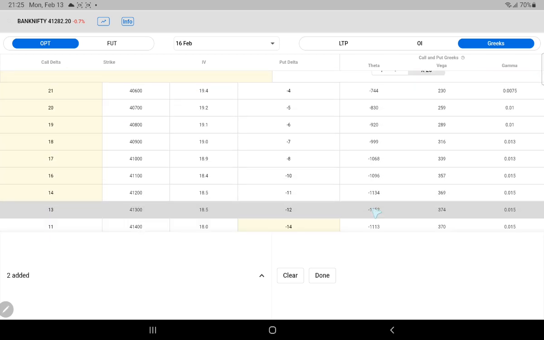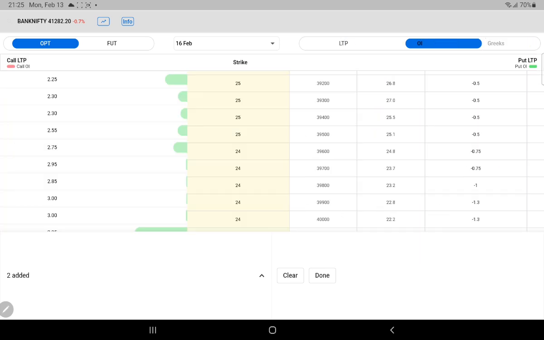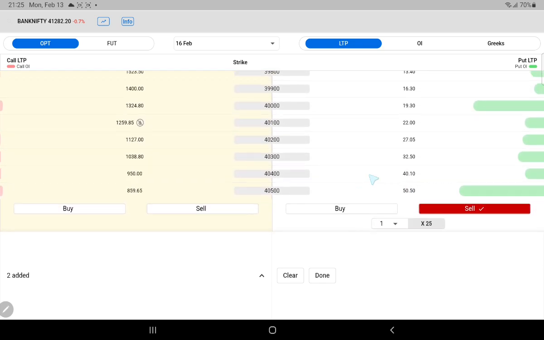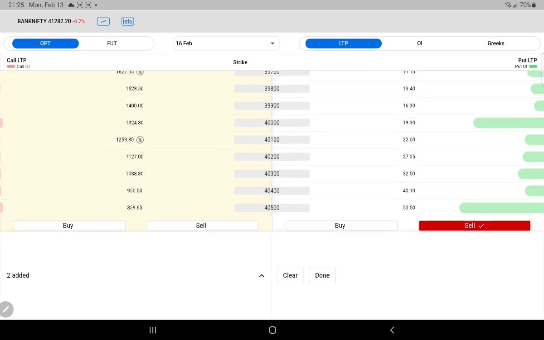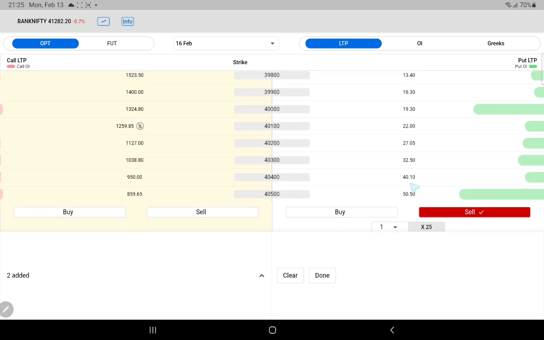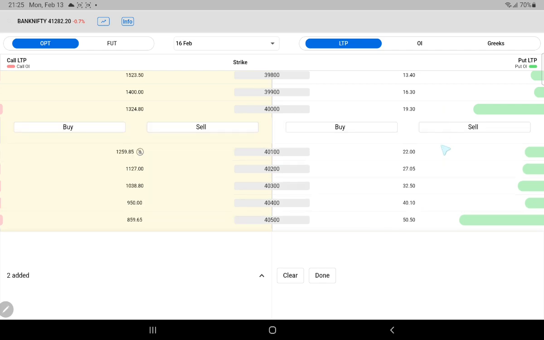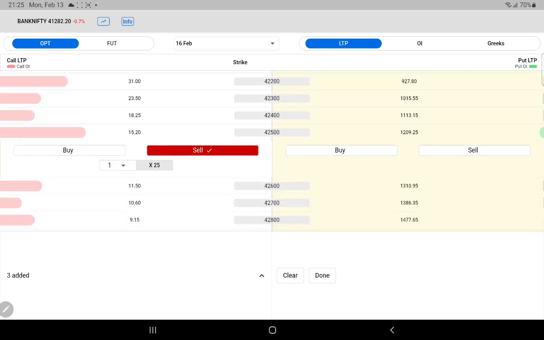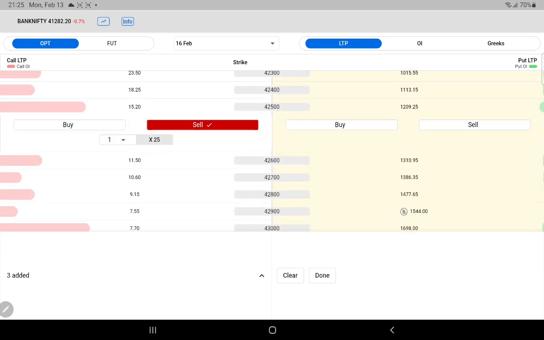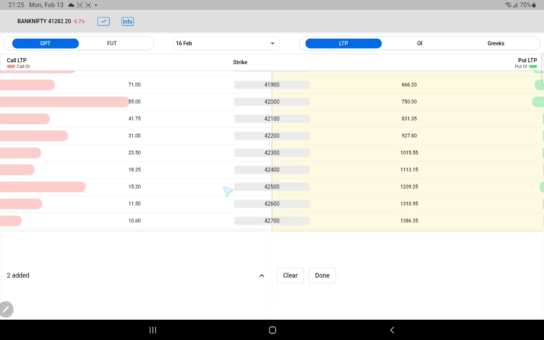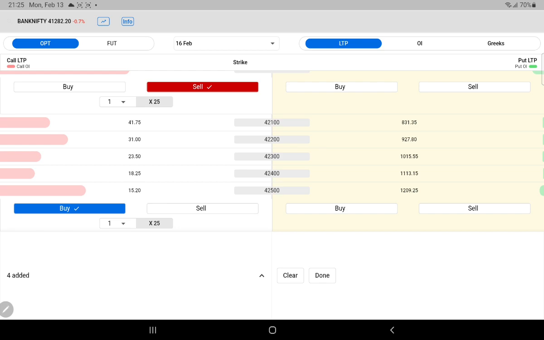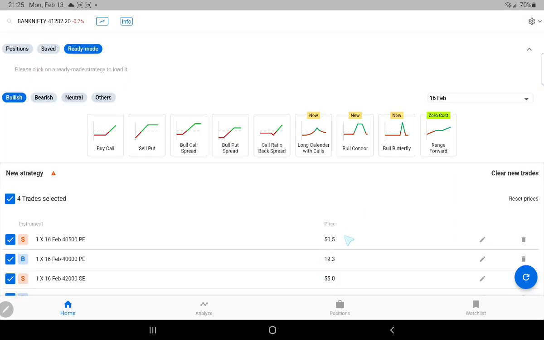Okay, and now we have 50 this side, and I'll go around 500 points away and then buy the call leg. Similarly here, 500 points away, sorry, so 42,000 I'll sell, and here I'll buy the call leg.